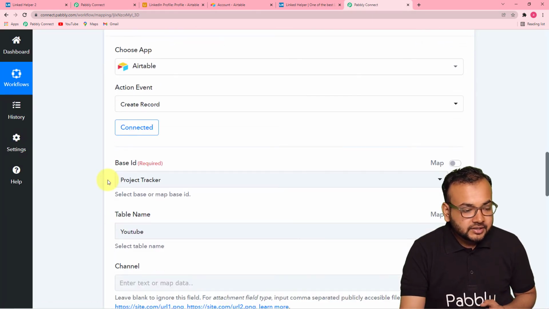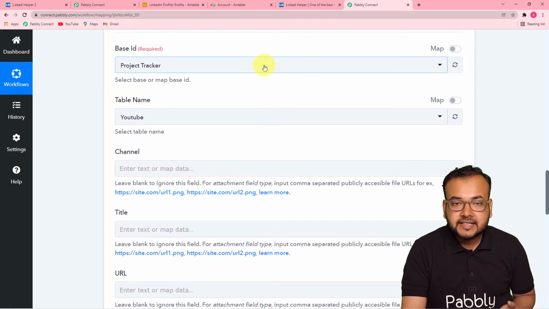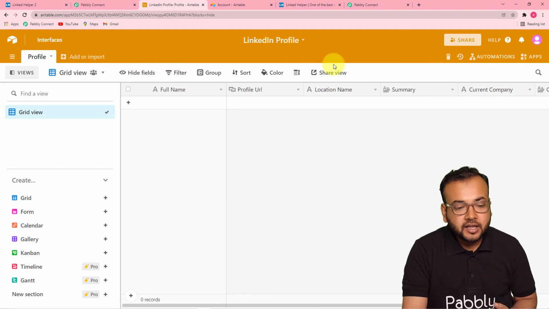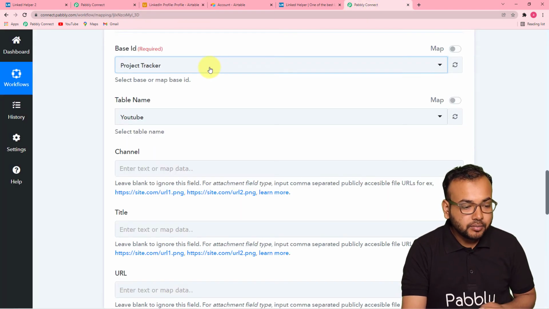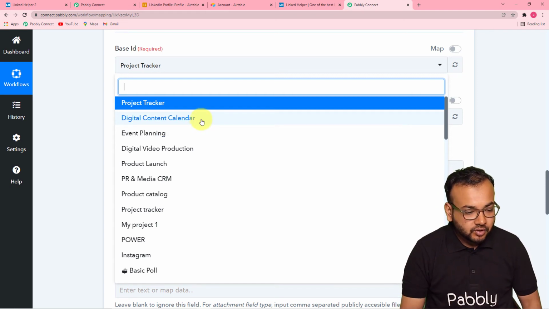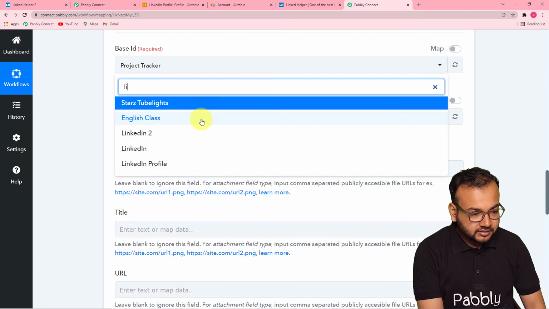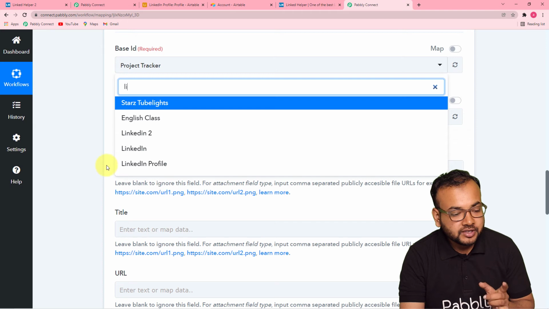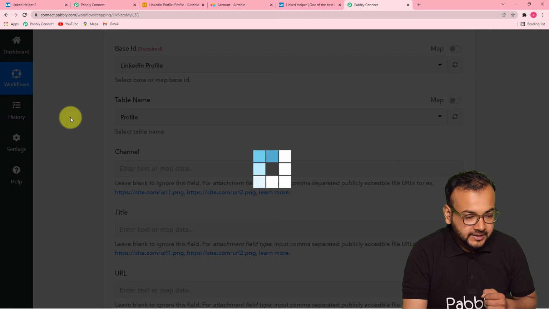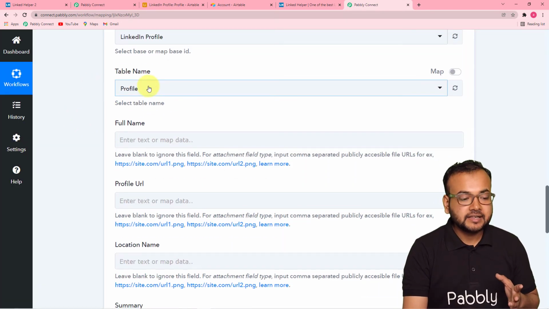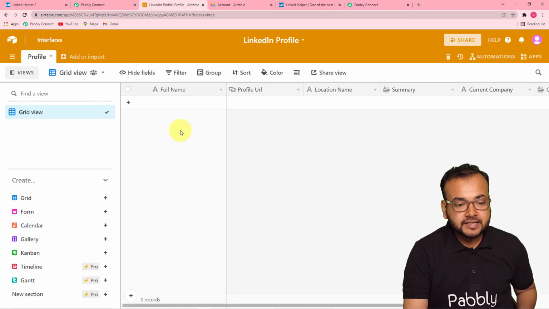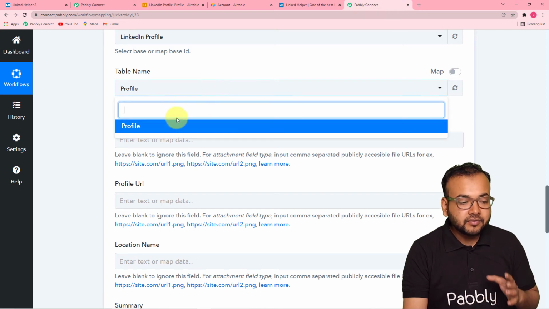Okay, now we are connected, and here you can see it is asking for the base ID. So here I have this base. I have already shown you that I have this base, LinkedIn profile. Okay, so you have to find this base from this drop down menu. Here it will show you all the bases that you have created till now in Airtable. So from here I'm going to type LinkedIn. Okay, and here you can see it is showing us this option, LinkedIn profile. So select your base ID, and you can see the table name will get automatically selected like this, because I have only one table here right now in this base. If you have multiple tables, you can select the table from this drop down.